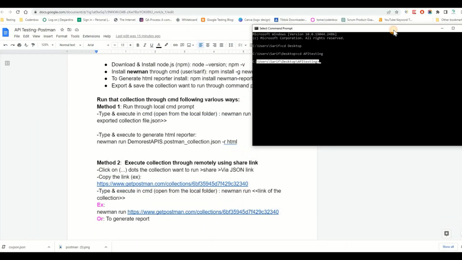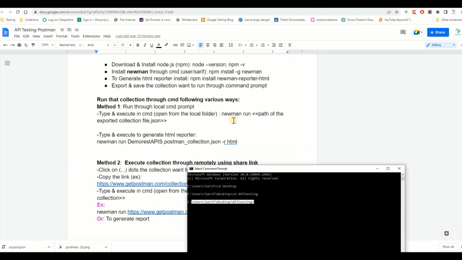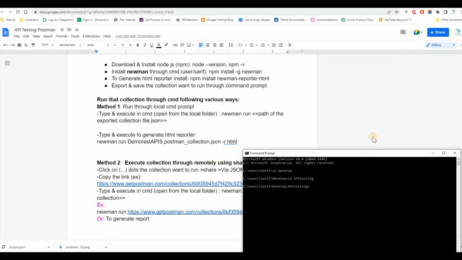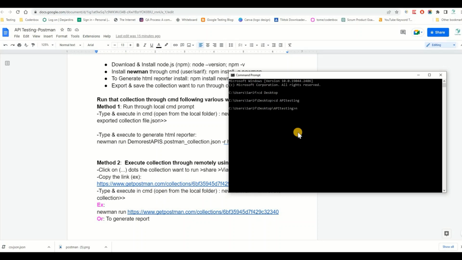What do you need to do? If you follow this command, I will say the Newman run, then the root directory path of your file.json. So I'm already in the same root directory path, right? So I'm going to run Newman run, and then your folder collection file name, this is .json. Since it is JSON, you have to make sure you put the JSON extension at the very end of your file name. Okay, so this is the one.